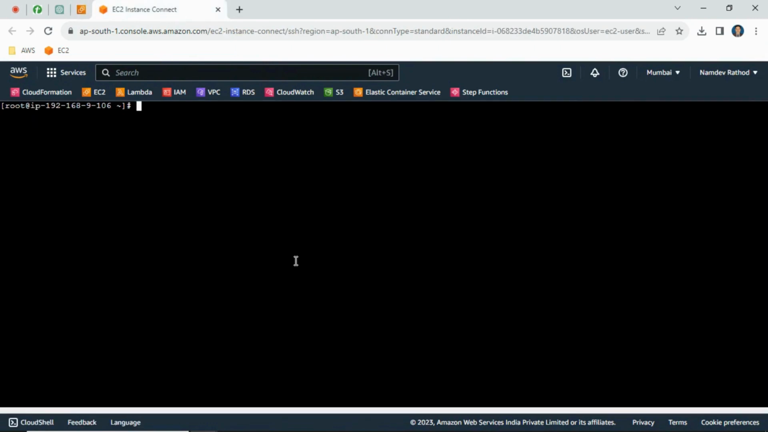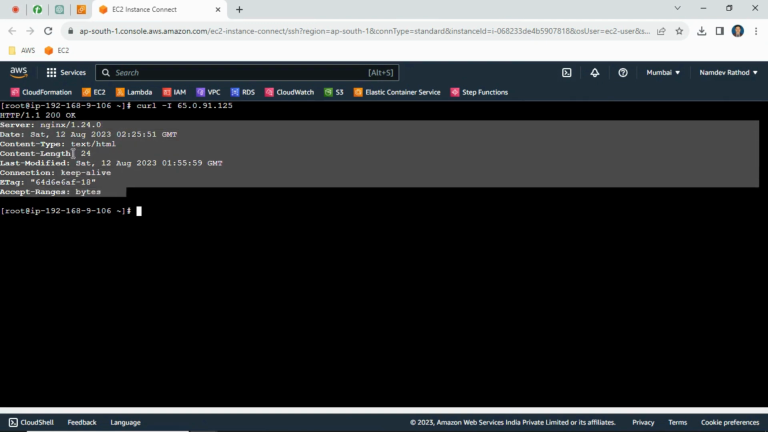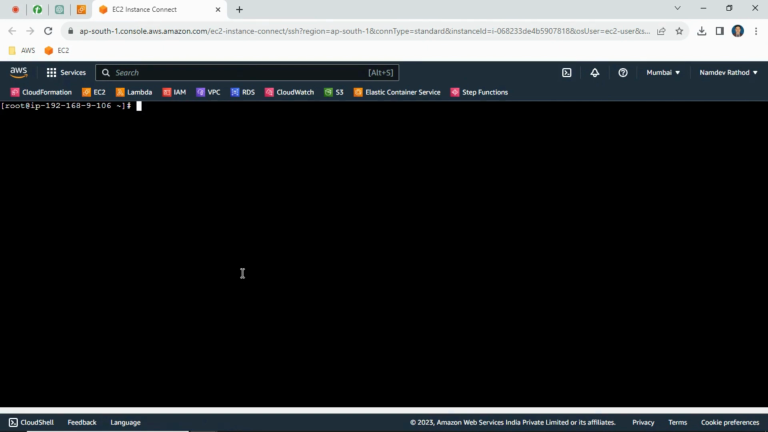You can simply run the command curl -I, then give the IP address or URL of the application to check whether the URL is working or not through the command line. After pressing enter, you can see the status 200. That means your server or application URL is working fine. You can see other details as well, like the Nginx version. The status should basically be 200.